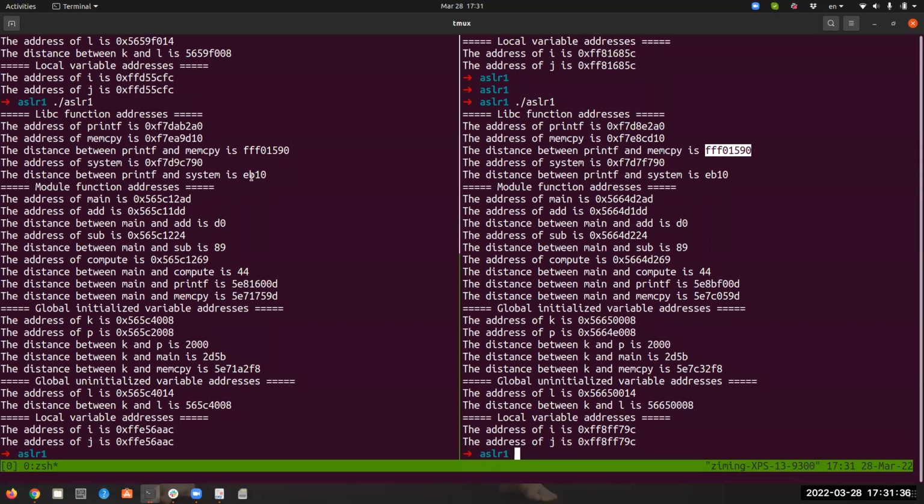Then we look at the main function. You can see there are also different addresses. This one is 5C1280. Here is 64D2AD. But the last 3 bytes are the same. Last 3 bytes are the same. And the same thing, the distance between them is also fixed. This one is not changed.